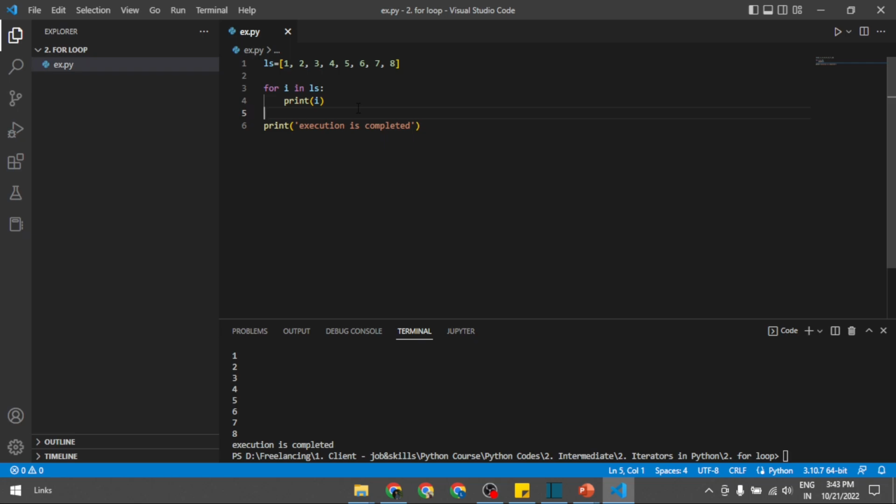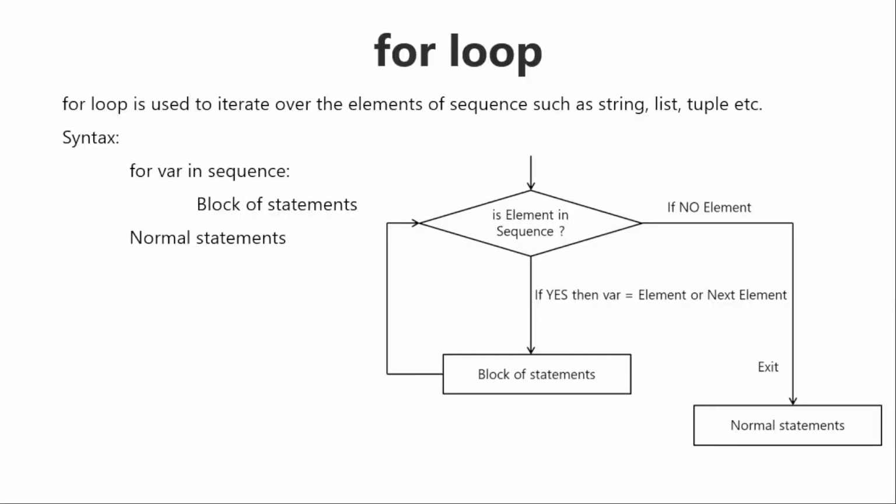In the while loop, we need to give an increment value, plus 1 for the i value, but in the for loop, Python automatically increments its value by 1 and does the iteration process. So this is the execution of the for loop. This is the syntax and description of the for loop.